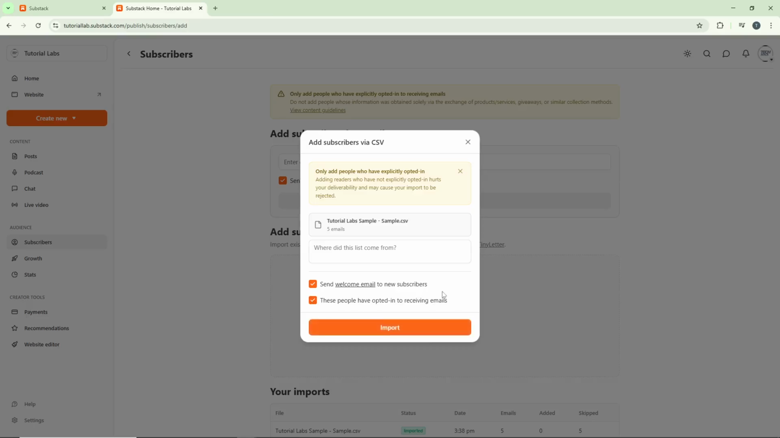This confirms that the people on your list have given you permission to email them, which is crucial for maintaining trust and complying with email regulations. Once you've checked that box, click Import to start bringing those subscribers into your Substack.